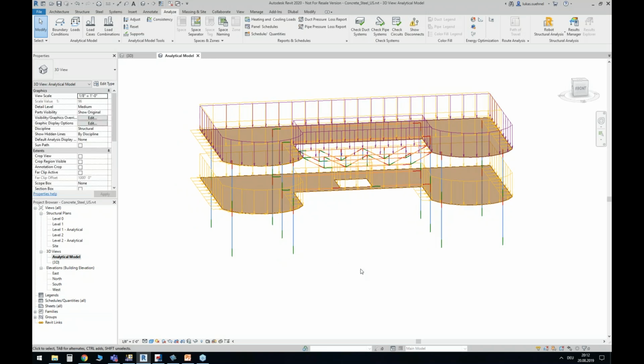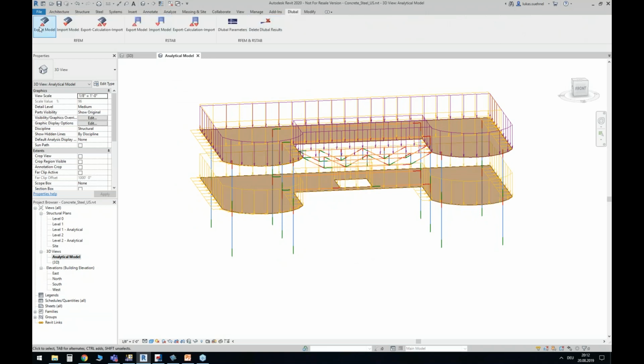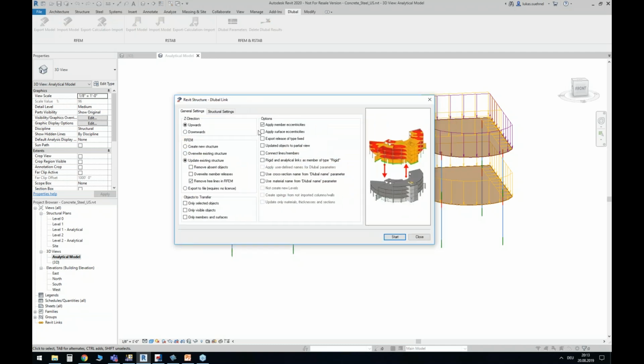And I can do it the following way. I only have to go to the Dlubal tab here and press the Export Model button. So we have a part for RFEM here, we have a part for RSTAB, and some general settings. If I click on Export, I have different options. The first option is to set the direction of my Z axis in RFEM. Should it show upwards or downwards?